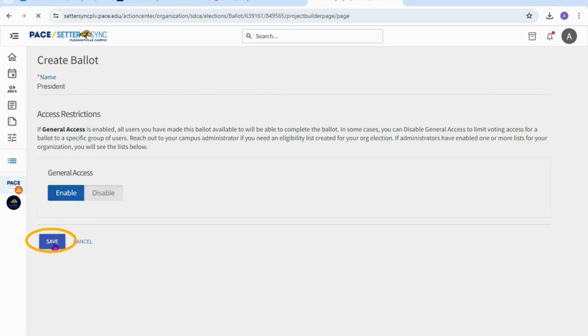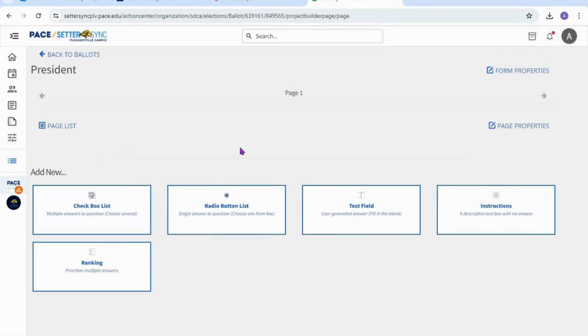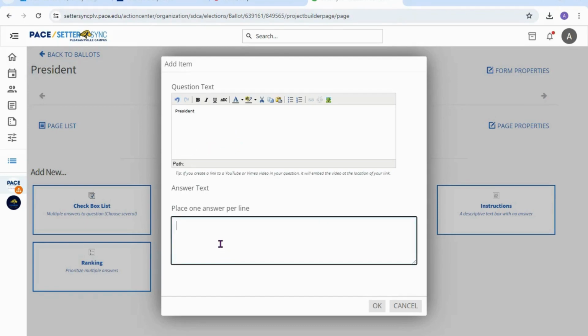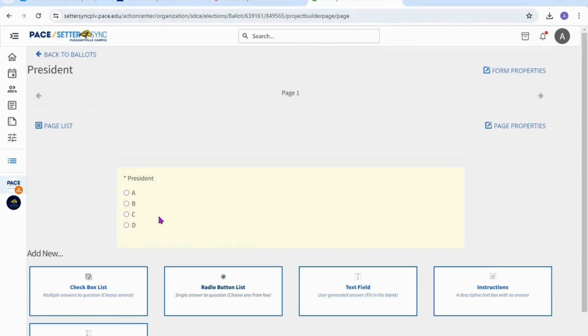And then you can choose which type of question. Most people may use the radio button list, which is like multiple choice. So I'm going to put the question in that text box there. So again, just choose your president. And then you place one answer per line. So I'm just doing A, B, C, or D, but you may use the candidates' names. When you hit save, you'll see this is what it looks like.